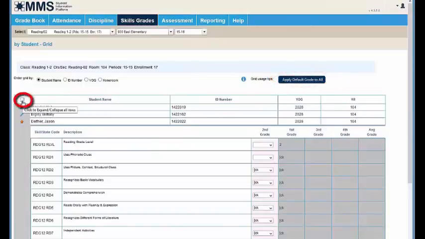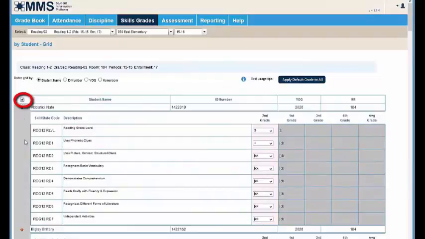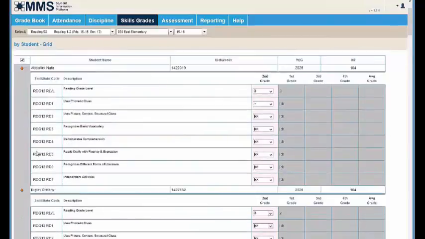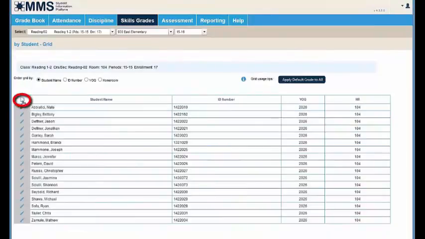Now if I hit the check mark or the square here, I can collapse or expand everyone. So I can look at everybody's grades and then scroll up and down to verify what I'm putting in. Or I can check it again, actually uncheck it, and collapse everyone. So that's one way to enter my skill grades.